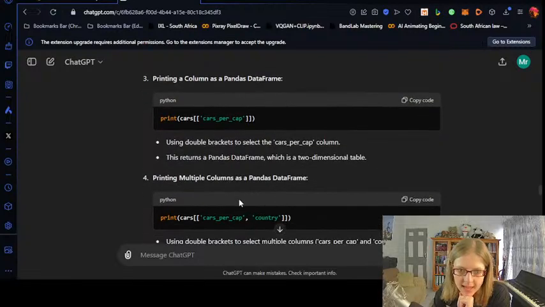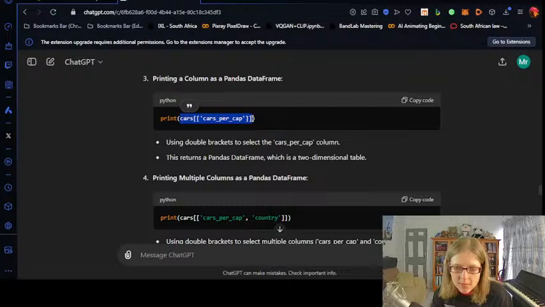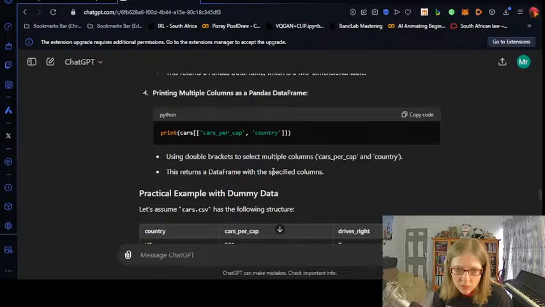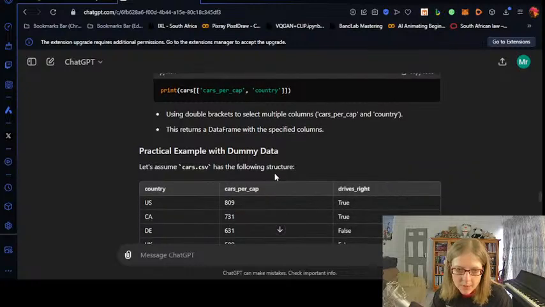Printing a column as a pandas data frame. So we would basically do the same thing, except we'll use double square brackets. This returns a pandas data frame, which is a two-dimensional table. And basically doing that, you can actually print multiple columns. So we want to print cars per cap and country in this example, and it will return a data frame.